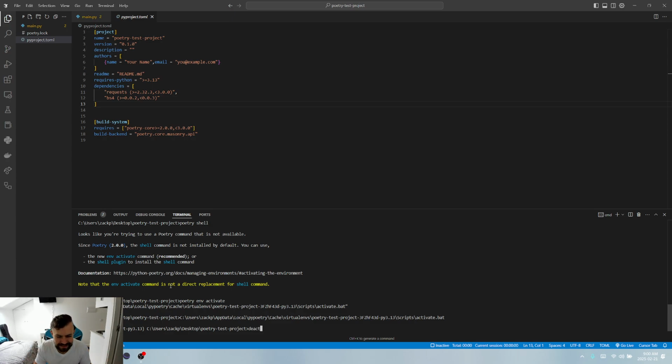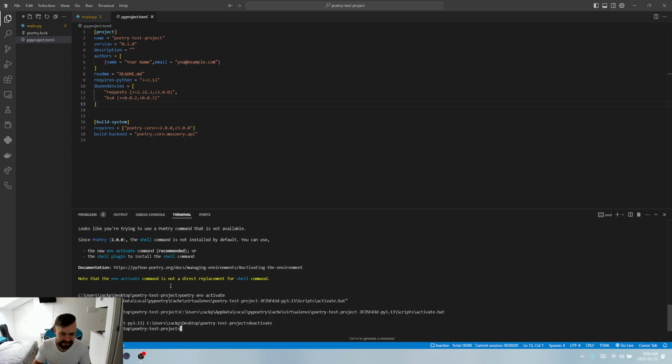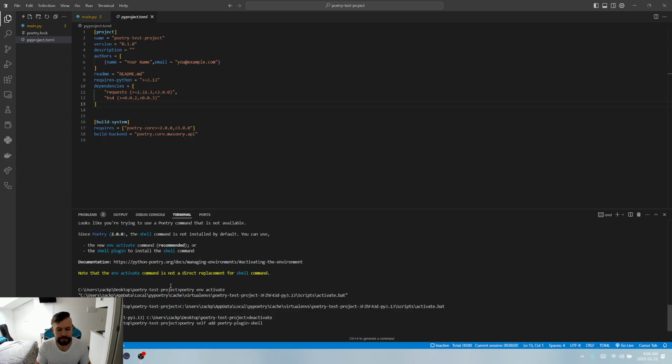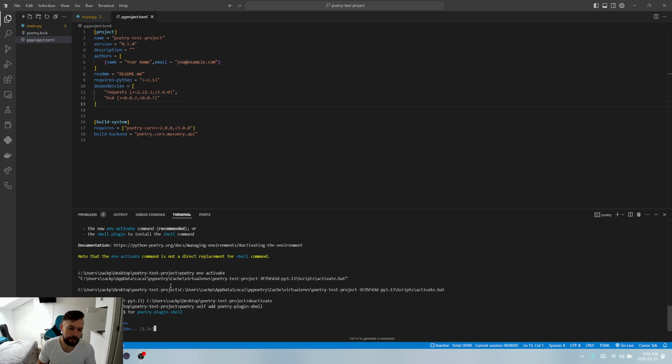So I'm going to deactivate that, and then we're going to add the Poetry shell plugin to our global Poetry environment. So we're going to say poetry self add, and I believe it's poetry-plugin-shell, like so.